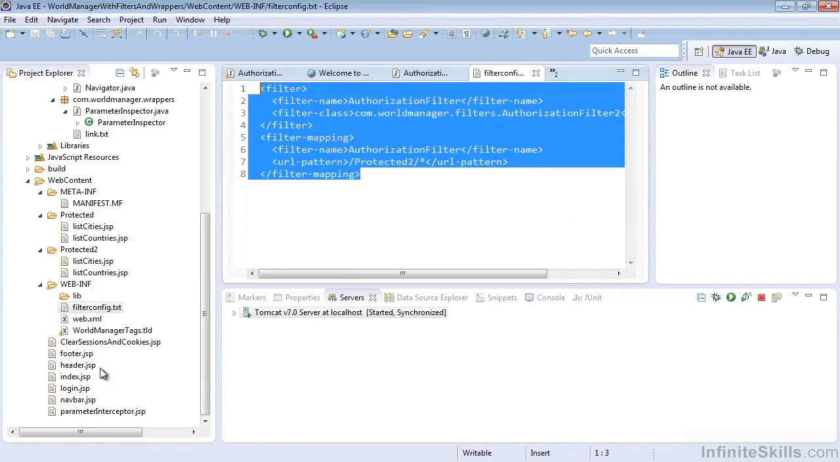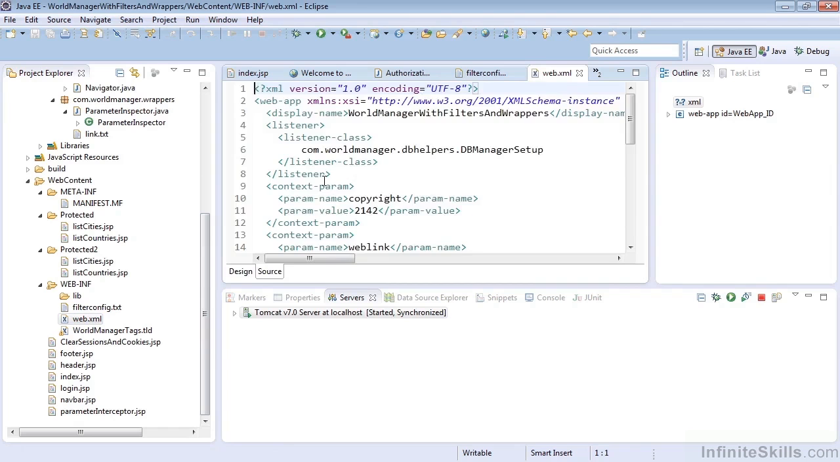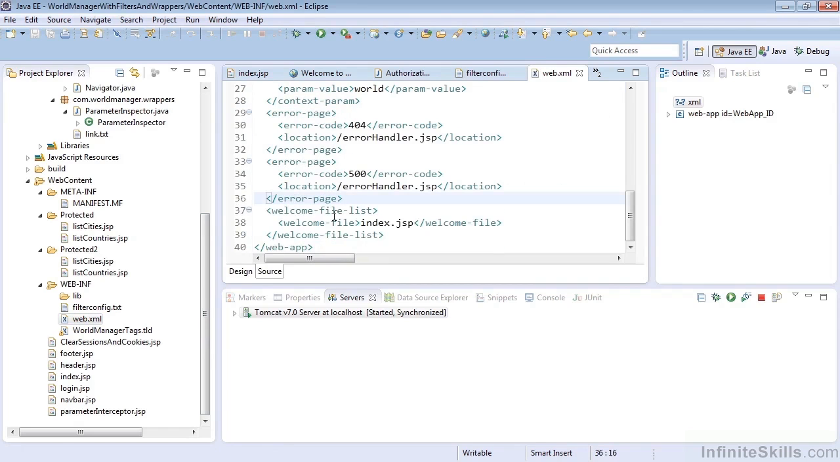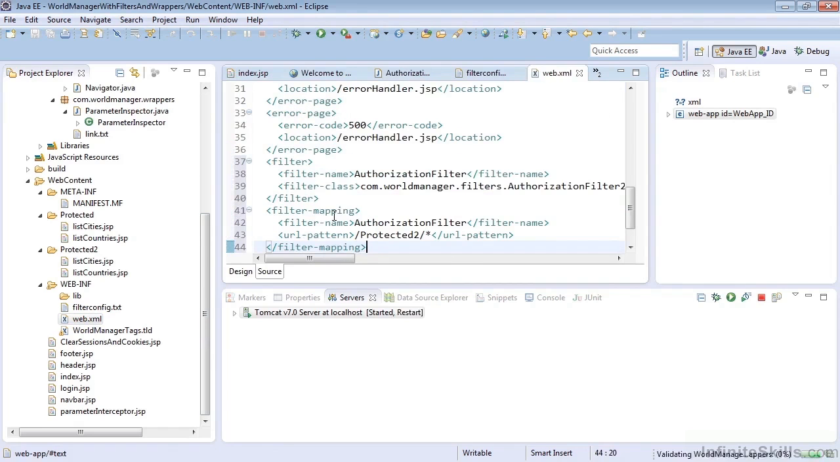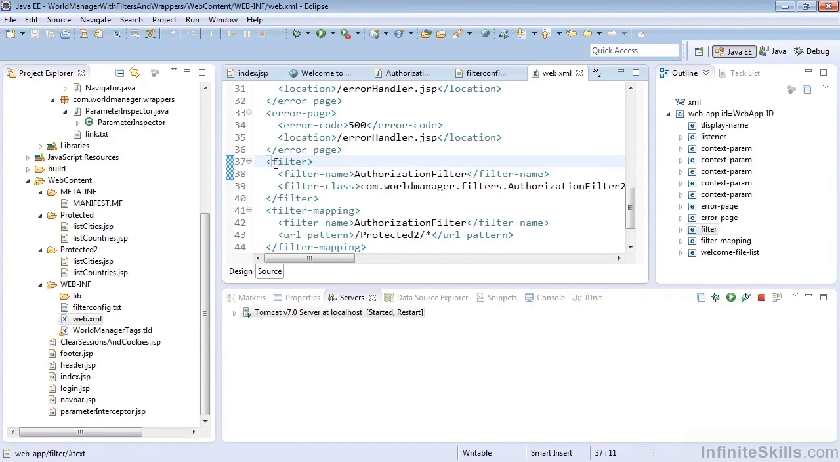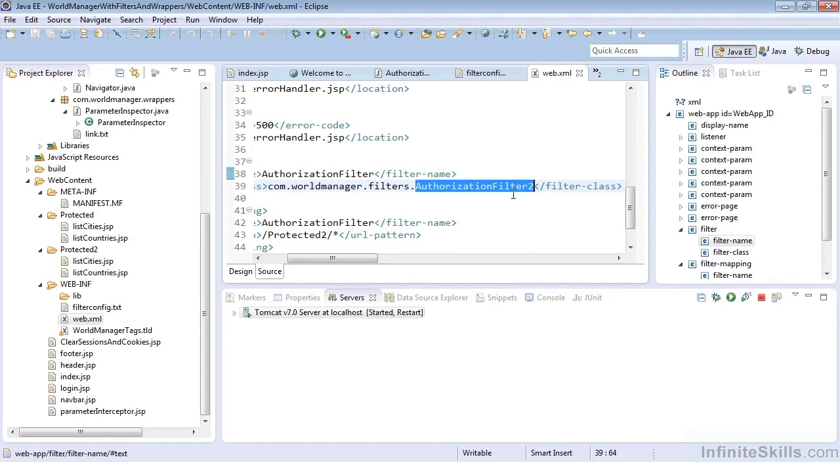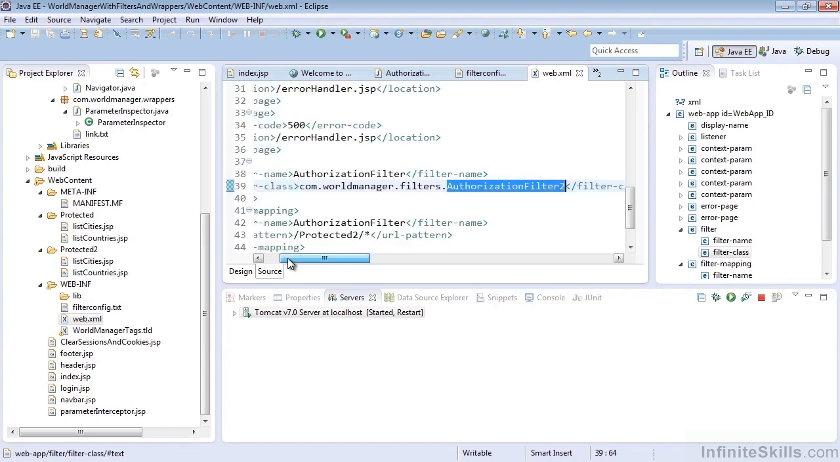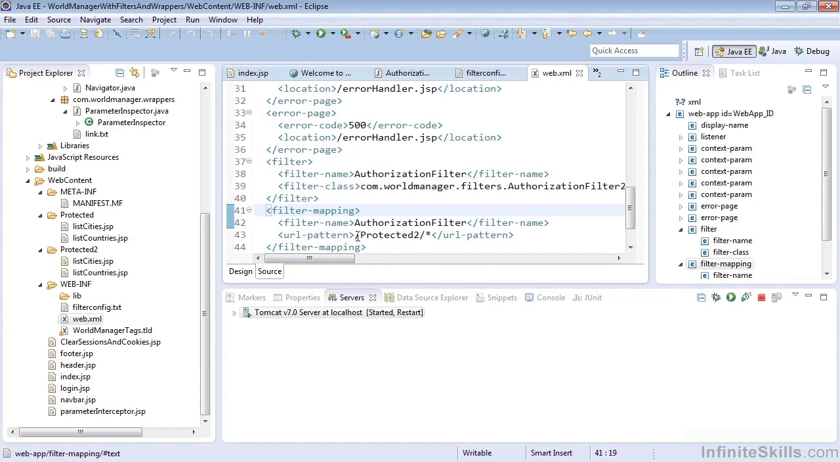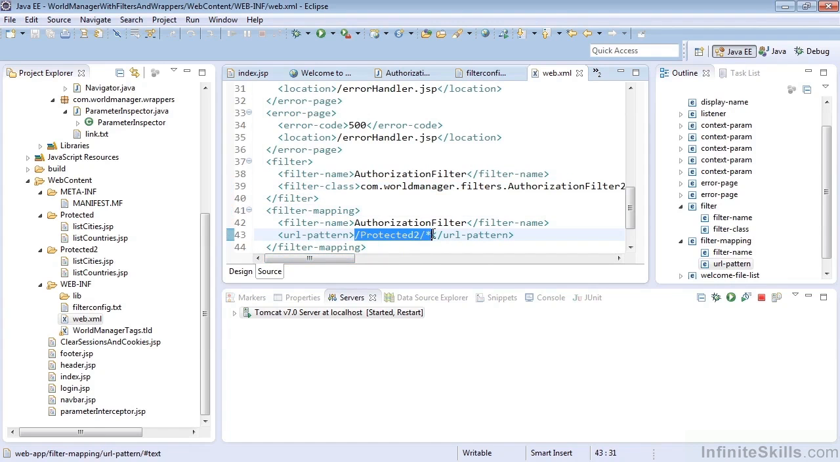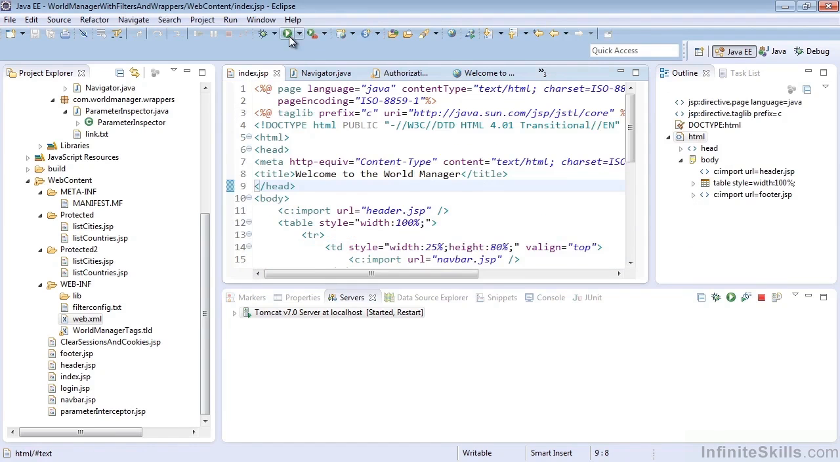Quickly copy this, and we can put that right in our web XML. Let's just go down to the bottom, right above the welcome file list there. We can go ahead and put that in. And you'll see it's just like our servlet mapping, where we had a servlet name and then a servlet mapping. This is a filter with a filter mapping. We have a filter name that has to match, so this really doesn't matter other than it has to match, again, just like we've seen before. And this is just our class that we're running, which is AuthorizationFilter2. And this is our URL pattern right here that we're protecting, protected2/*. So now protected2 will also be protected.